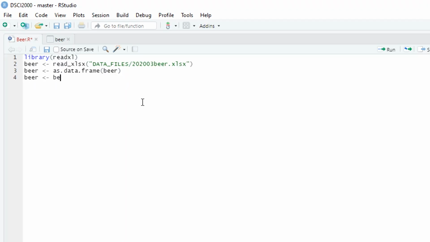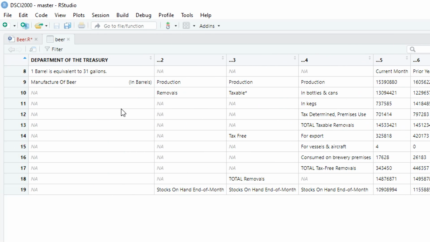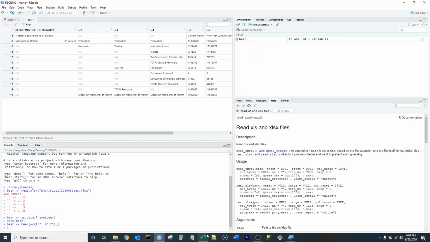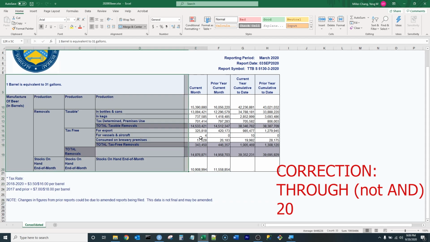Beer is going to be beer minus 1 through 7 and 20 through 25. I should put a c right there. And then with the comma, because that's a row index, press Control Enter. Let's look at the beer data frame. So now this has been stripped to mostly its essentials. Let's go back to the Excel document. So now we have limited ourselves mainly to rows 9 through 20 here that we see in the Excel spreadsheet.